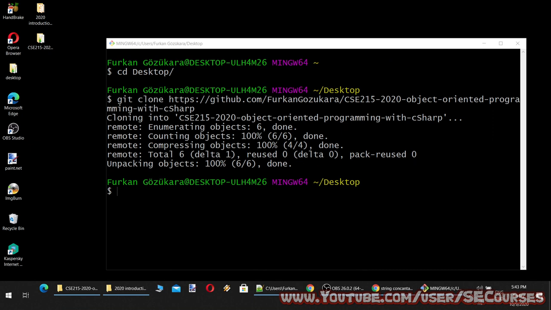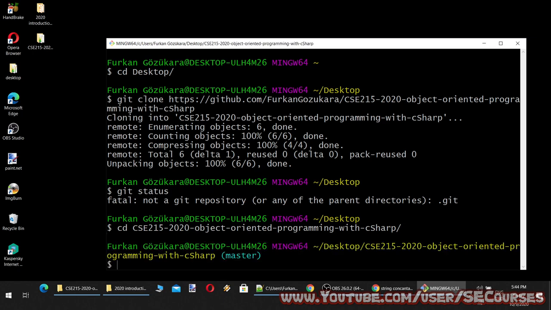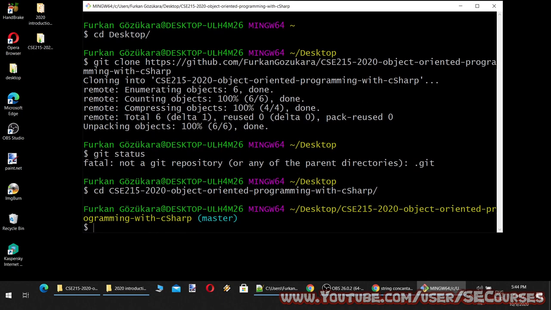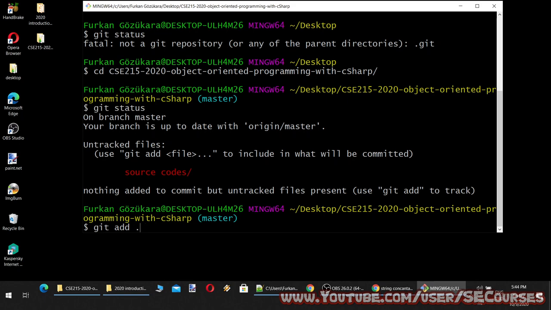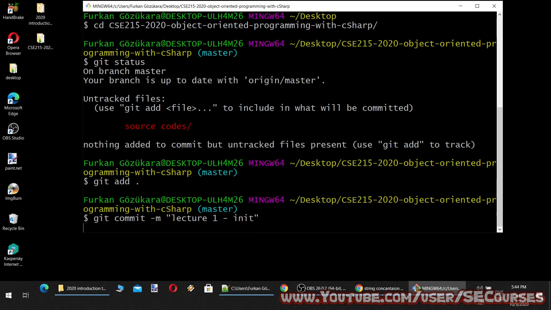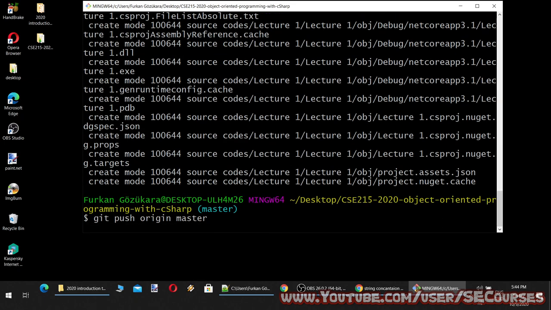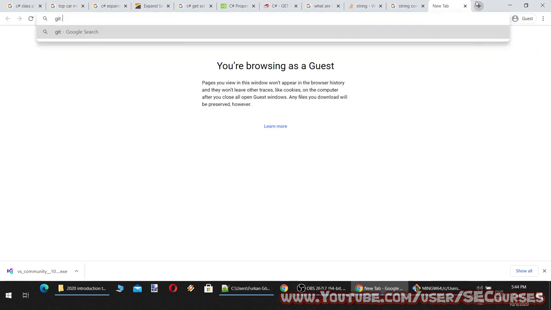So I'm going to type git status command to see. Okay, first we need to get entered to our repository. I click it up so it completed that folder name. So it says you have a new file that is untracked. I am going to add it, so I have added all files to the tracking. And I'm going to git push origin master. So now on our GitHub repository, these project files will appear.